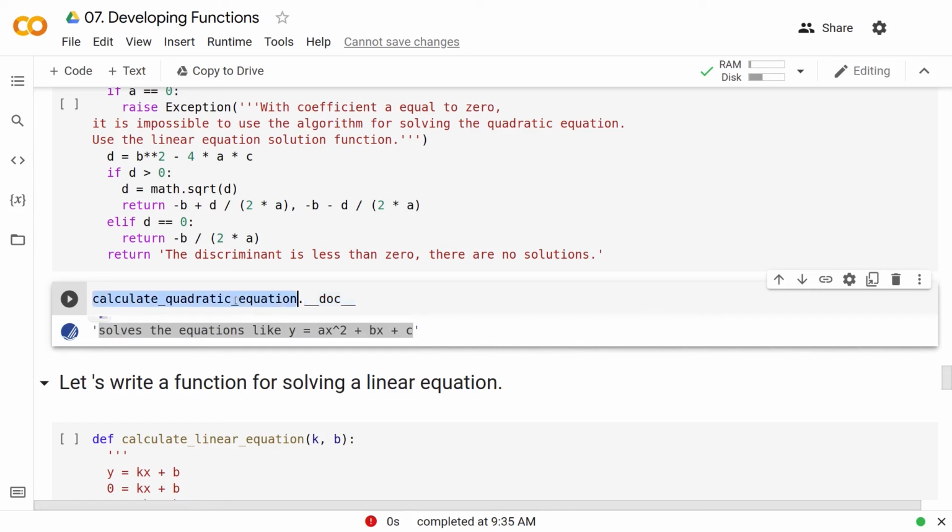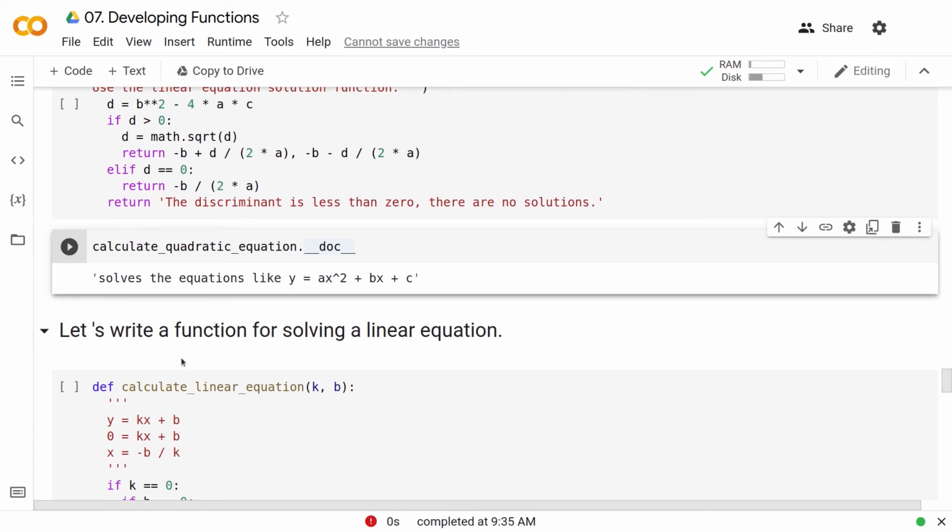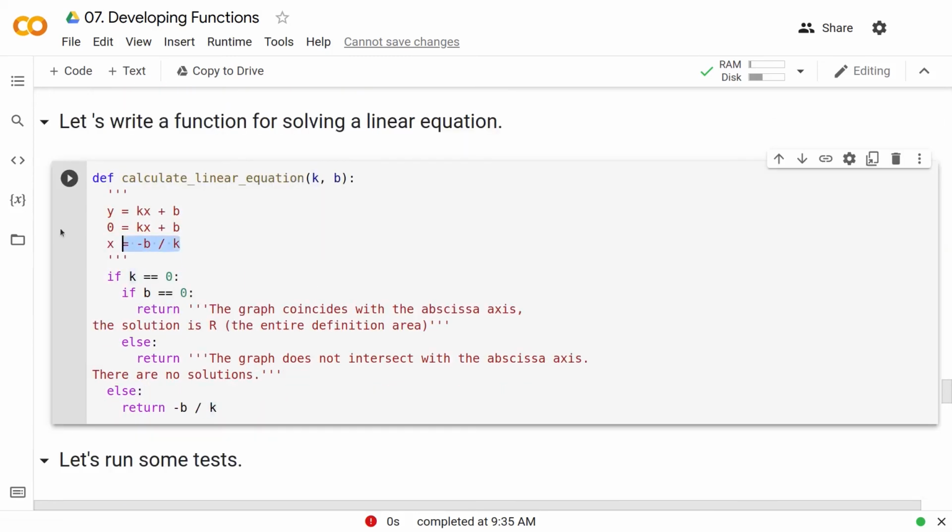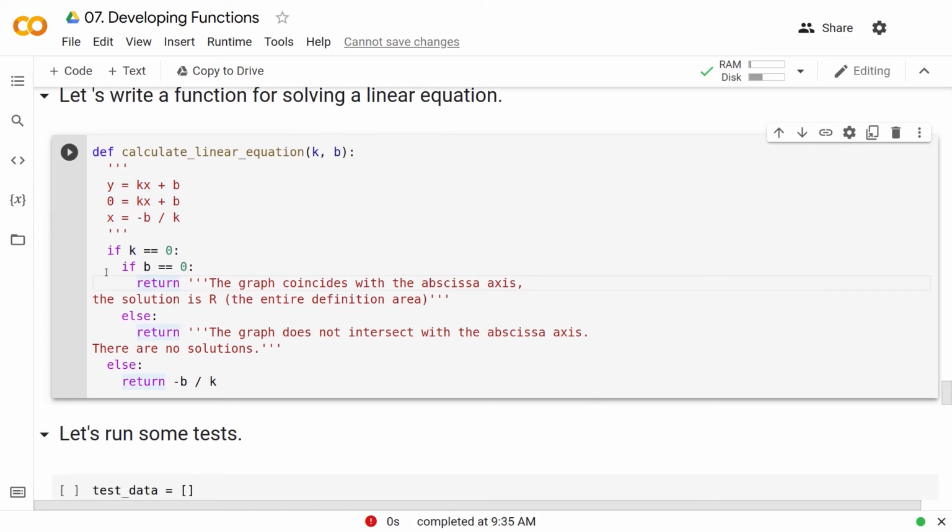For instance, I'm now calling the function and using a full stop and calling this variable, if we can agree to call it that. It consists of an underscore and the word doc followed by another underscore. This is a common way to call a function's documentation. Here, we have an example of a linear function and a multi-line comment accompanying it. We're returning strings and values here and do not have any exceptions.